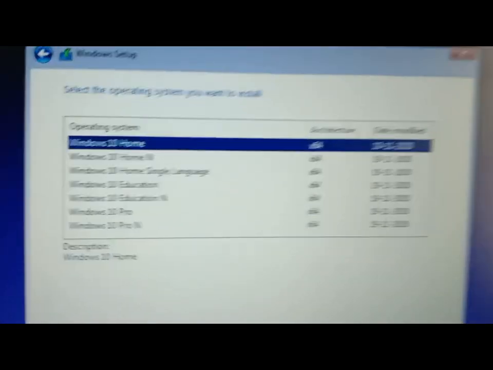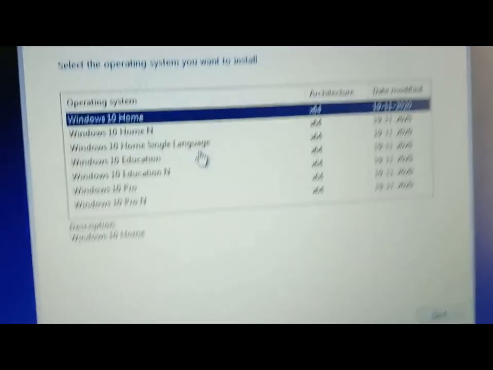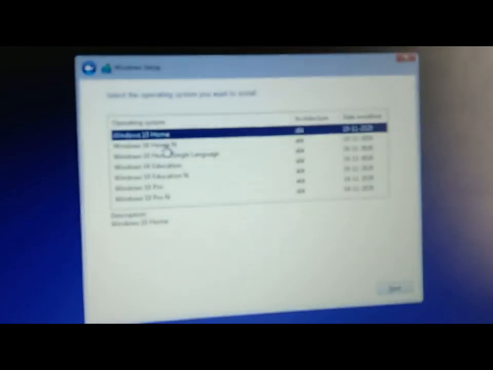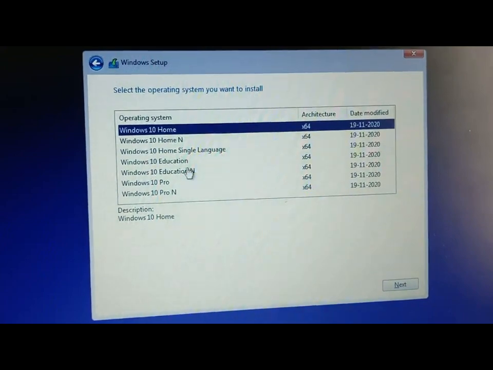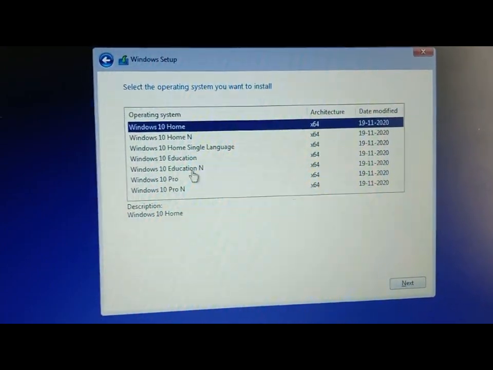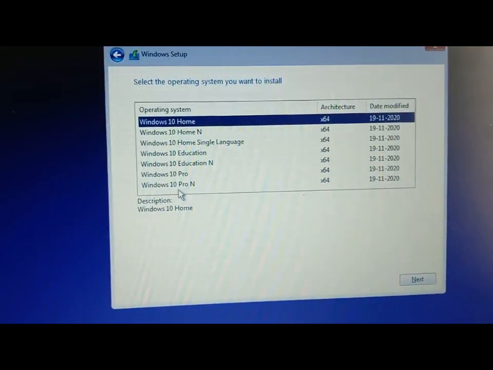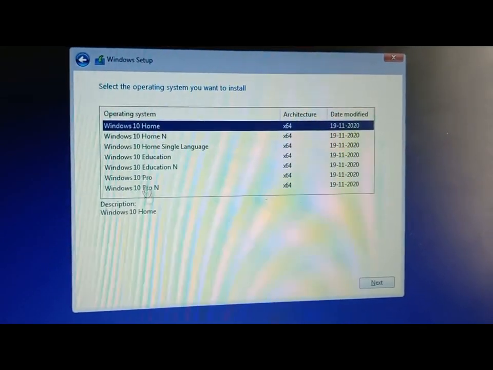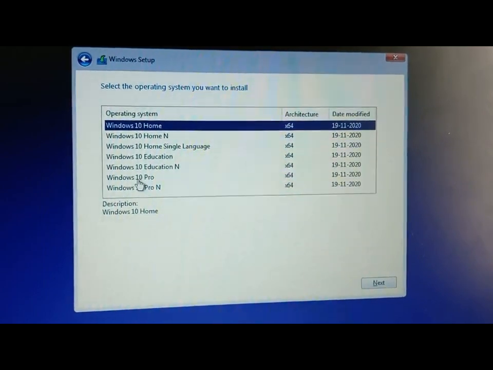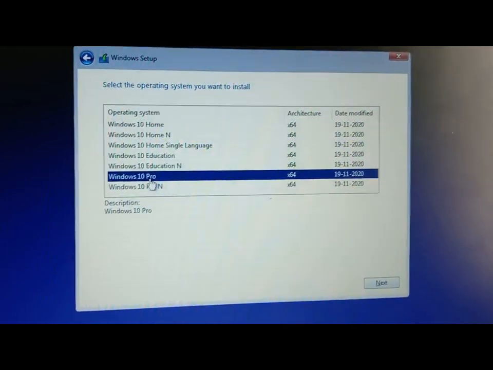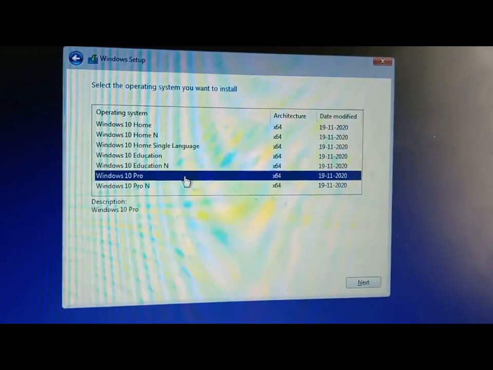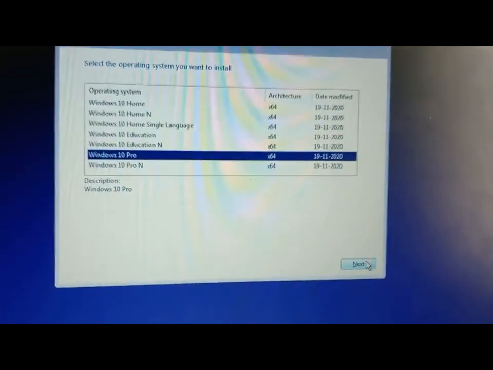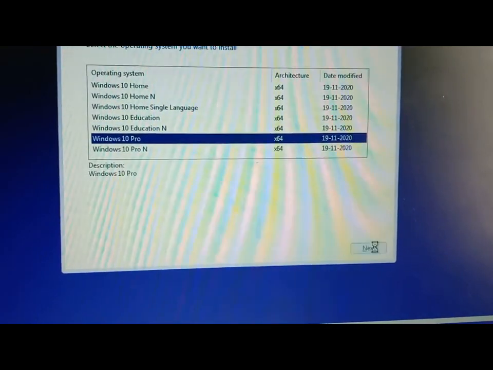After that, here are some of the installation options. These are Windows 10 Home, Windows 10 Home N, Home Single Language, Windows 10 Education, Windows 10 Education N, Windows 10 Pro, and Windows 10 Pro N. Most people use Windows 10 Pro because all applications support it. That's why I'm selecting Windows 10 Pro and clicking next.